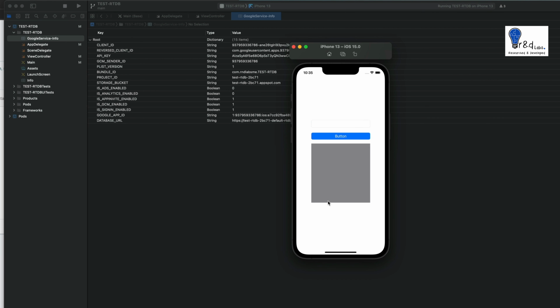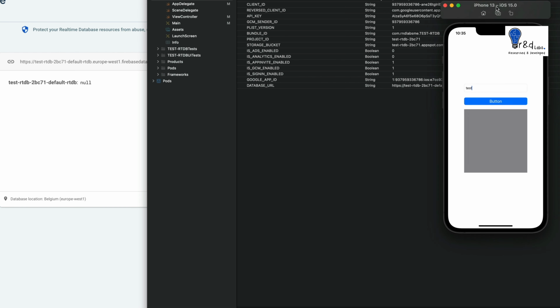All right, so the constraints are working, the app really looks good, and let's say test. Just pay your attention over here, right? So I'll just bring this over here.